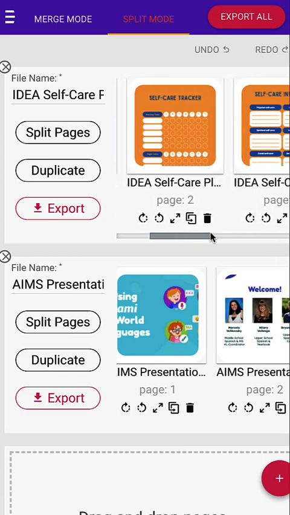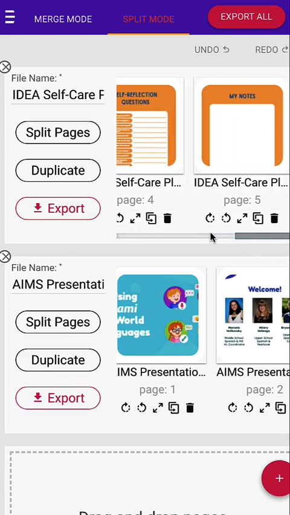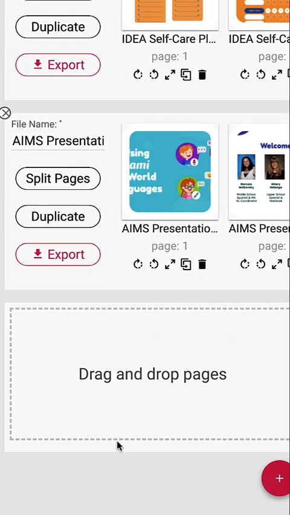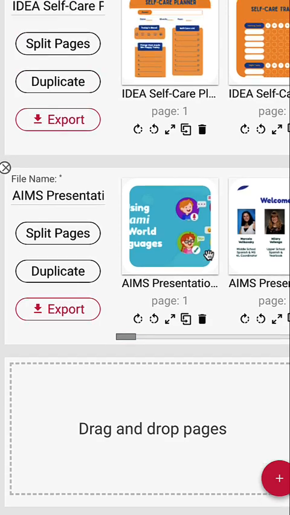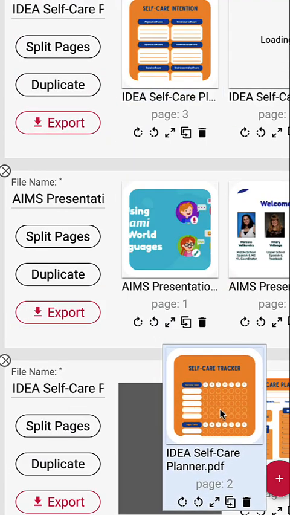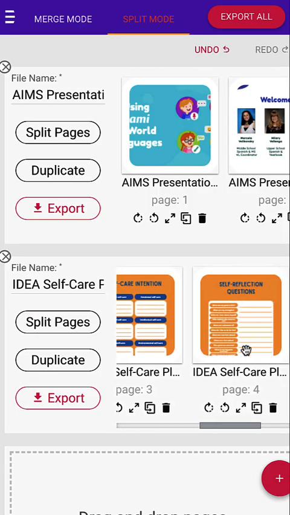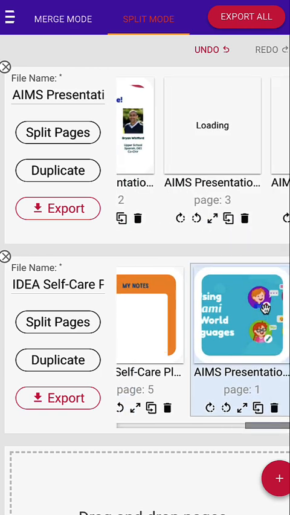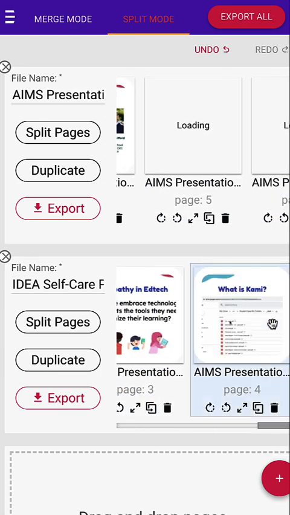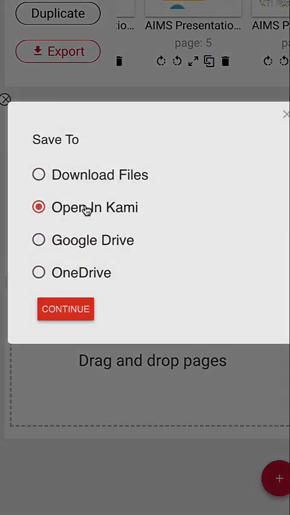And here you can pick and choose which pages you actually want, and you're going to combine all of them at the end. So now what you're going to do is any of the pages that you actually want, you're going to just drag them in here in the order that you want them. So I'm going to go ahead and pull in all of the self-care planner pages. So that's my first 5 pages. And then I'm just going to pull in a couple of slides from my presentation. Let's just pull in 3 of them. Excellent. So now that I have that, I'm just going to export it and open in Kami.